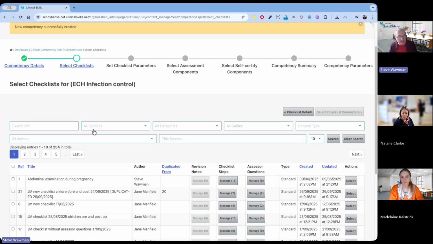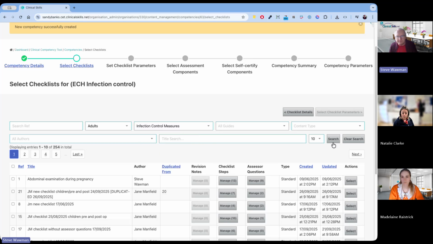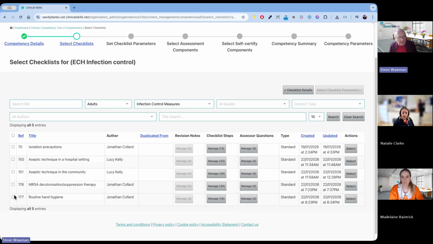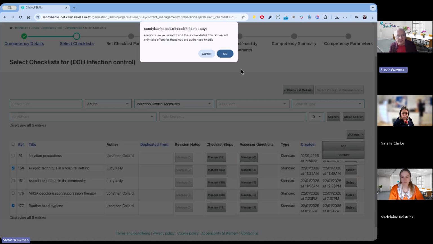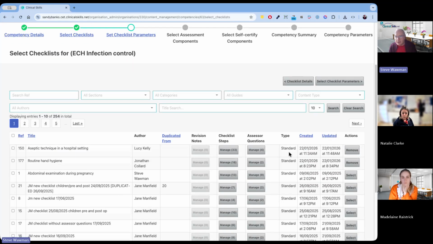So we're just going to grab a couple of checklists related to infection control. I'm going to pick the adult section and go down to infection control measures. Do a search, and I'm going to say that we want two checklists. We want the routine hand hygiene one, and the aseptic technique in hospital setting. Those are checklists we want people to have worked through, and then I can just add them to the competency like that. After a second, they come up, and you can see now they're at the top, and you've got the option to remove them if you change your mind.